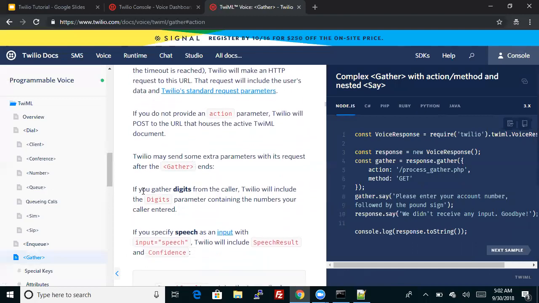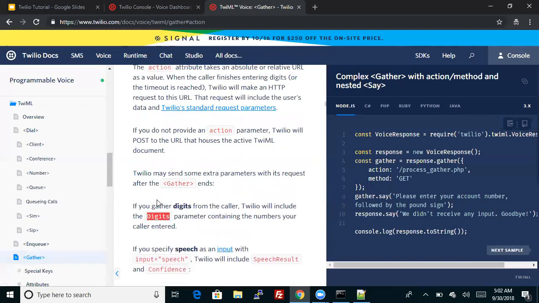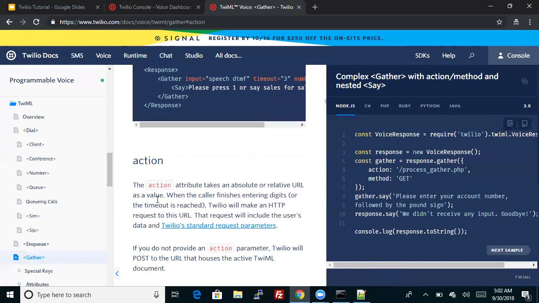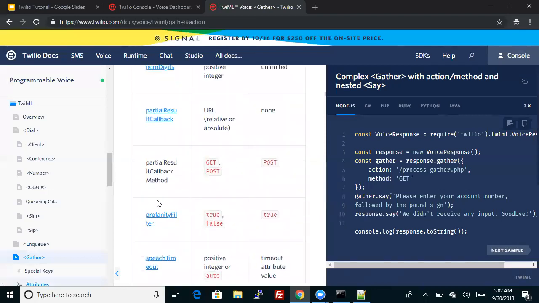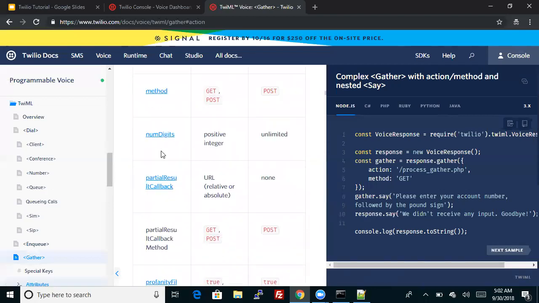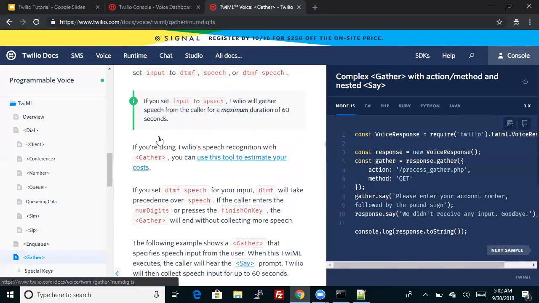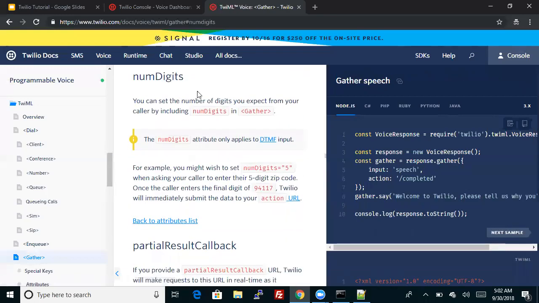So it says here, if you gather digits from the caller, Twilio will include the digits parameter. So that's key. It's the digit parameter that Twilio uses. The next attribute to look for is the num digits, which is right here. Here is the num digits, and it says that you can set the number of digits you expect from your caller.